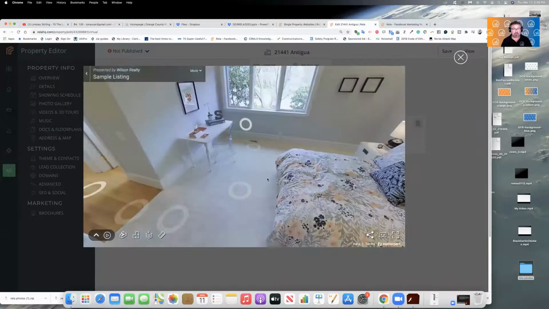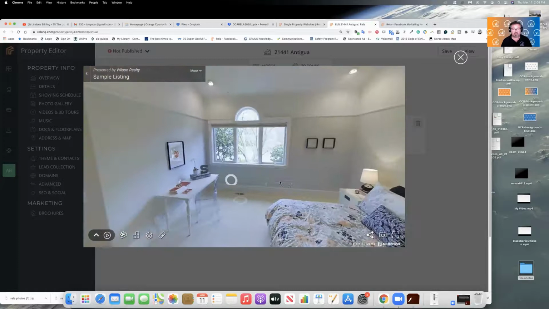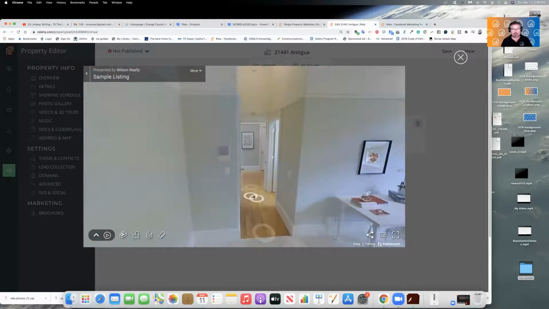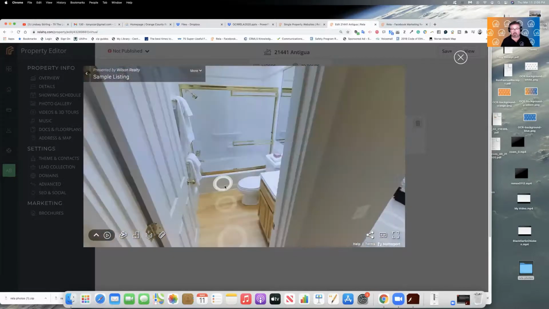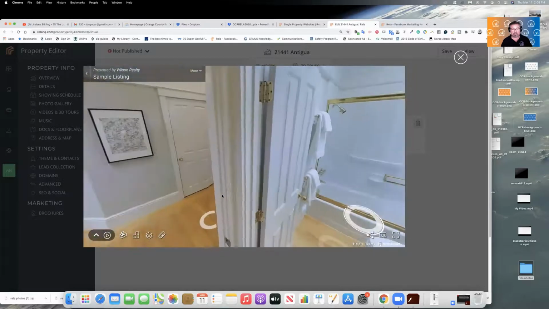Oh, that's what that bedroom looks like. That's what the view looks like out that bedroom. Well, now let's walk back out. We see that there's the bathroom. Looks pretty neat.